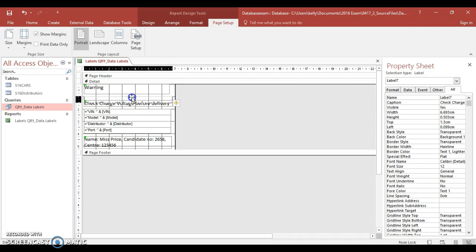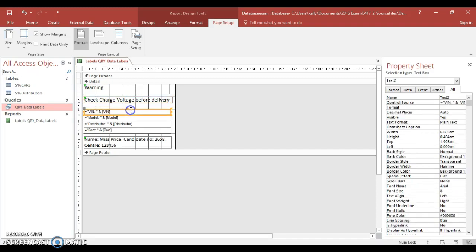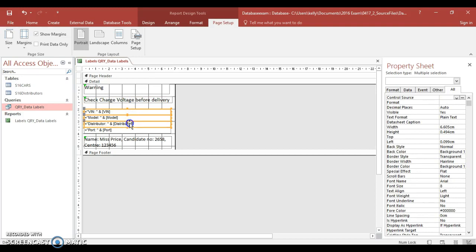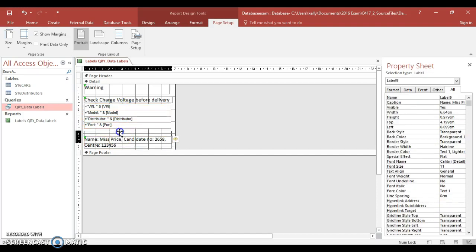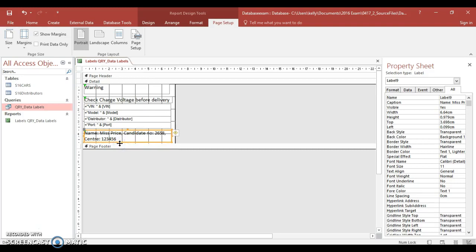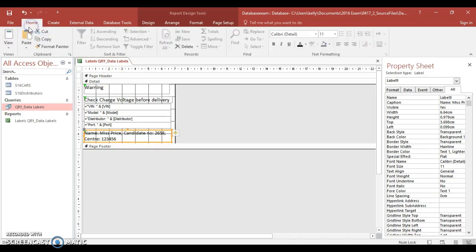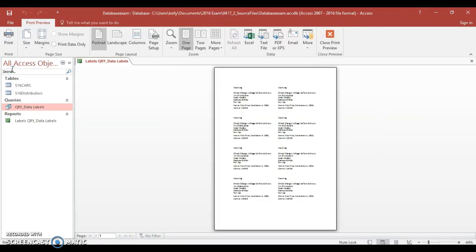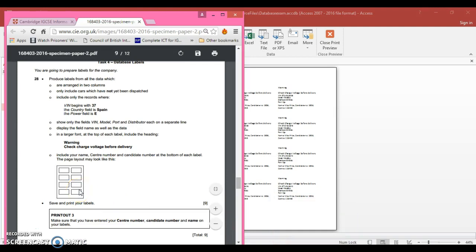So just fiddle around a little bit. I'm going to select all of these using control, moving them up, and I'm going to move my centre number up, move this page footer up, and I'm going to go to home and print preview. Now I've actually got 8 on one page, so it does look like what the exam paper wants. Okay, 8 to one page, just using that bit of space there.